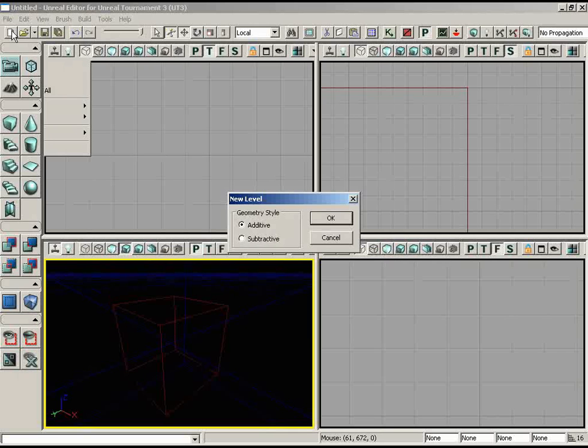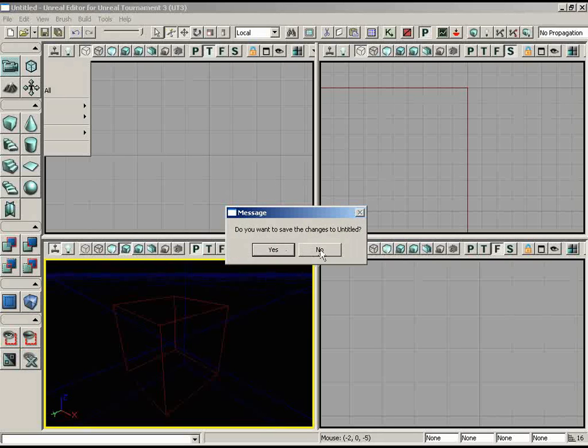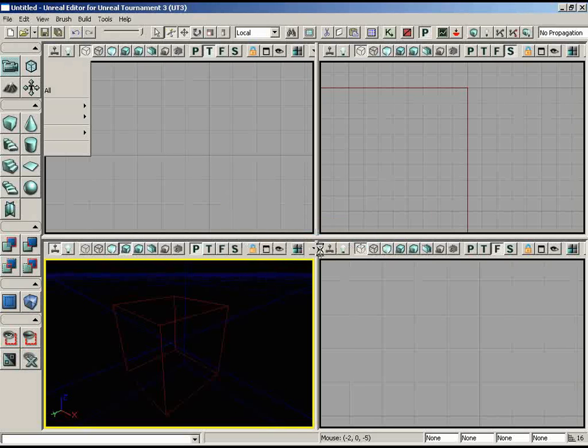In this level, what we're going to do is create a geometry style of subtractive. Later on, we're going to demonstrate another level, a much more involved level, that will use a geometry style of additive. So right now, imagine when Zach clicks OK, we are in a world of solid mass, and we will have to subtract out from that mass if we want to be able to walk around within a level. So for now, we're going to click No on Saving Changes, and there's nothing to save yet.